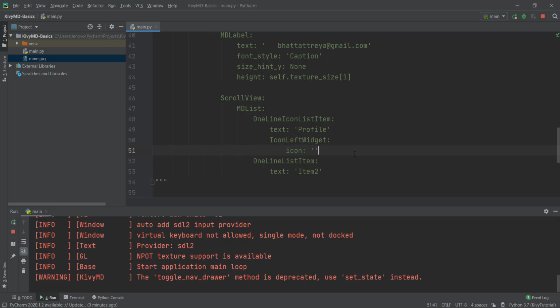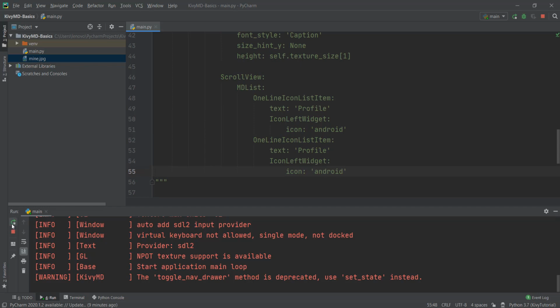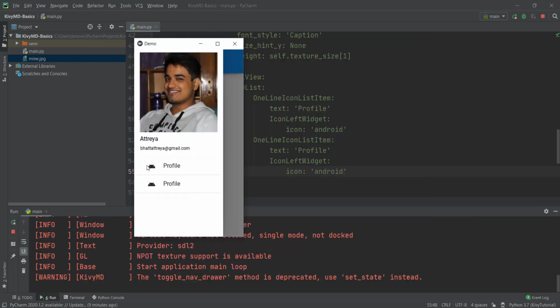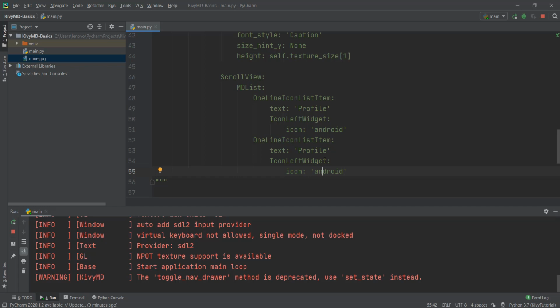For right now, I don't know what it should be called, so I'm just going to write Android over here. Then we can just copy this and paste it over here too, so that we don't have to write all of the code again. Now let's reload it and see how it looks. If we click over here, you can see there's this Android icon, and there's another profile over here. So now let's actually change the names of it.